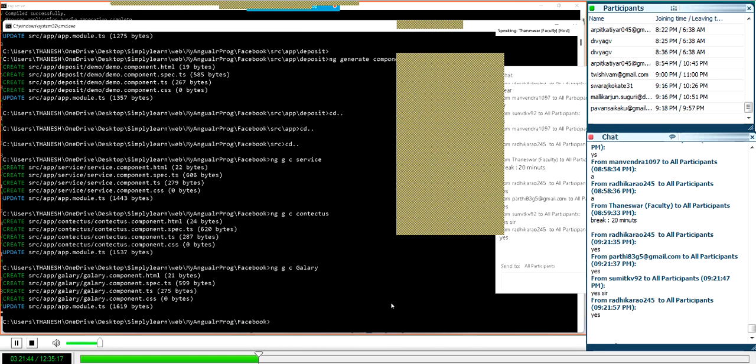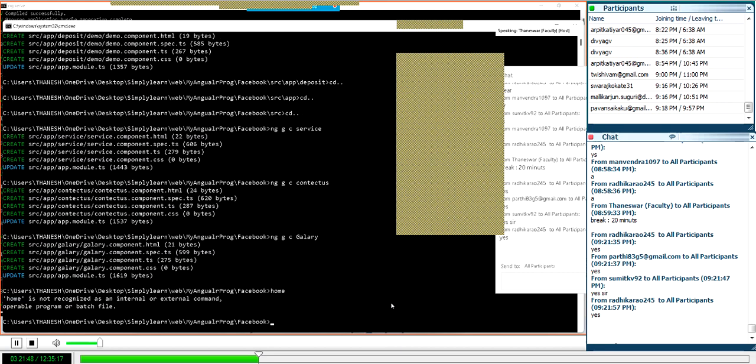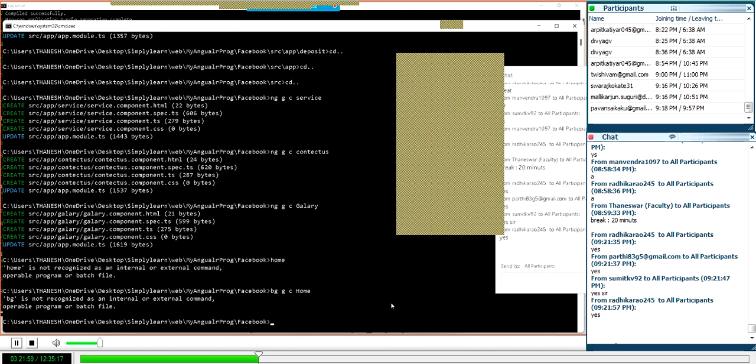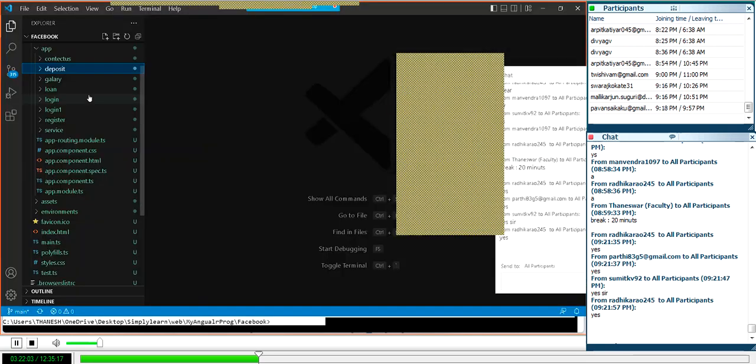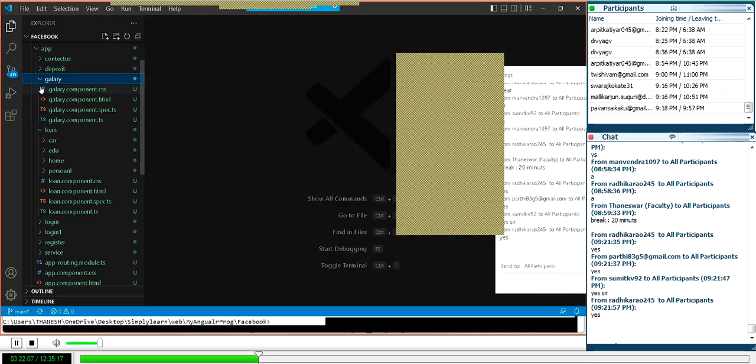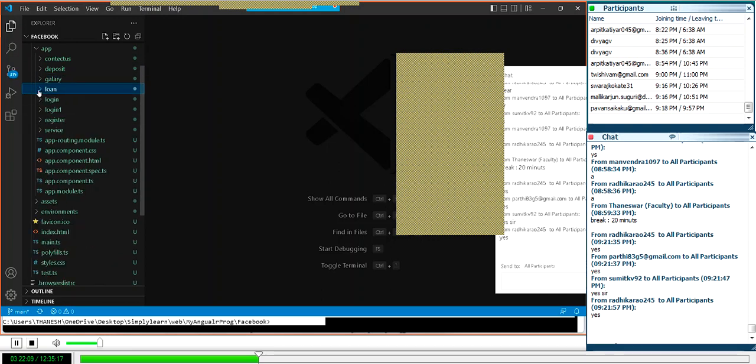And in total, how many components did I create? And I'll call the home component: ng generate component home component. See, in total how many components did I create? Four components I just created here. Notice here, contact us, gallery component, home component, service component. There are four components I created.